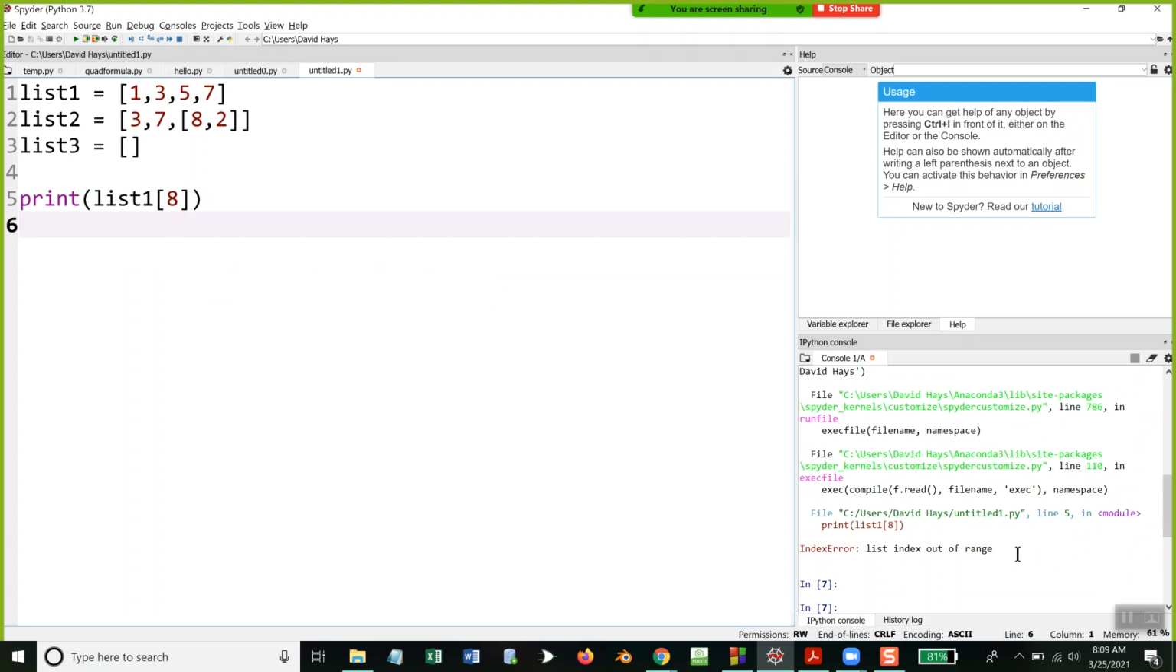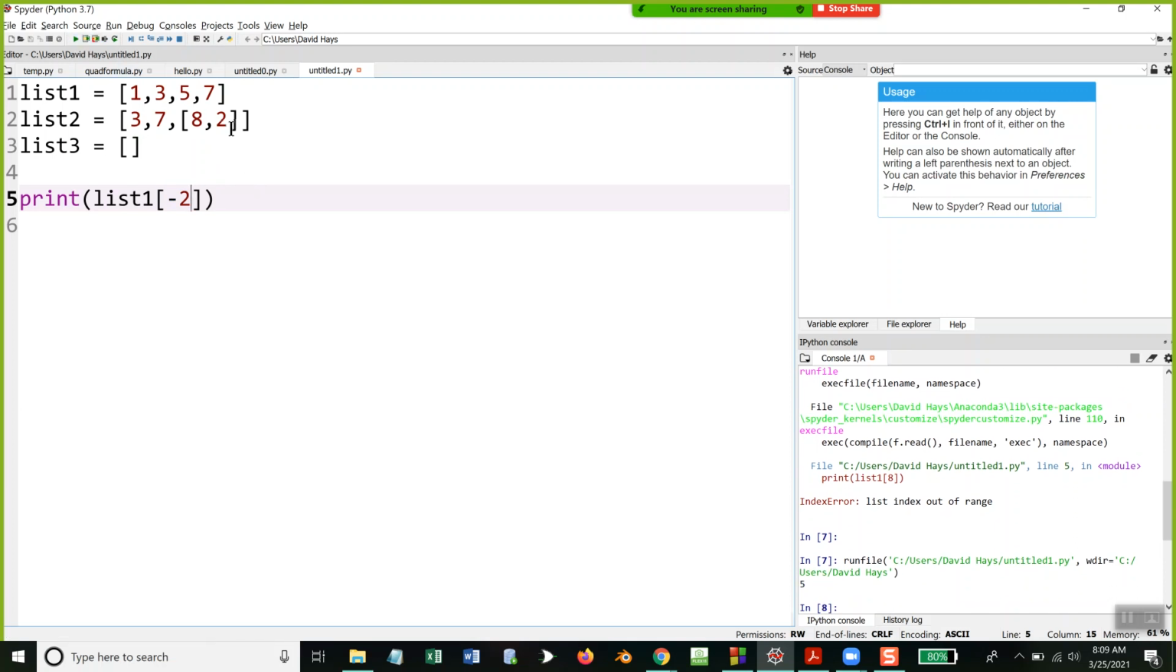List index out of range. This becomes important if you're asking people which one they want, and they put in an invalid value. You want to be sure to check for that. If I put in -2, coming from the right side, -1, -2. So that's why it prints 5.